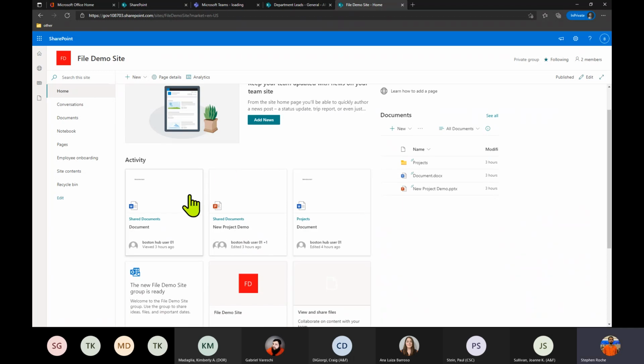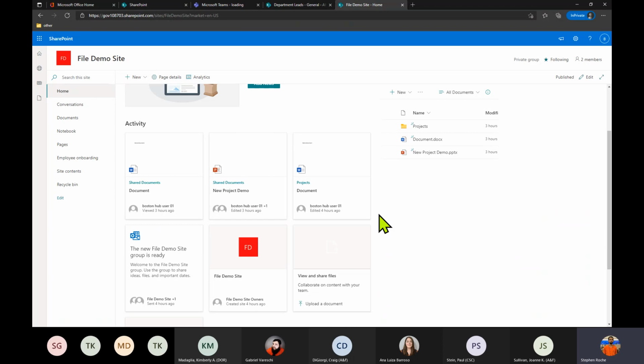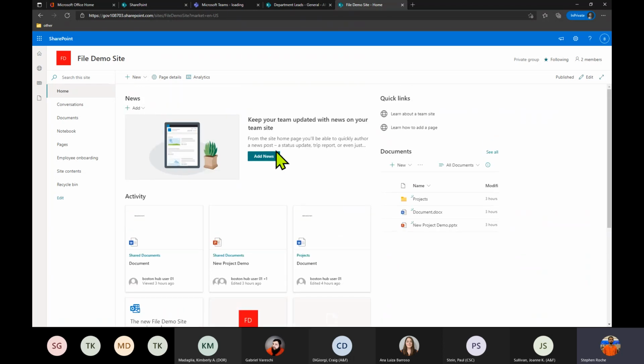You'll also see activity, and activity will give you an insight into what is happening on the team site. So you can see right here, we have shared documents. We made documents, we made a PowerPoint, and then our site was created as I made it for today's session.